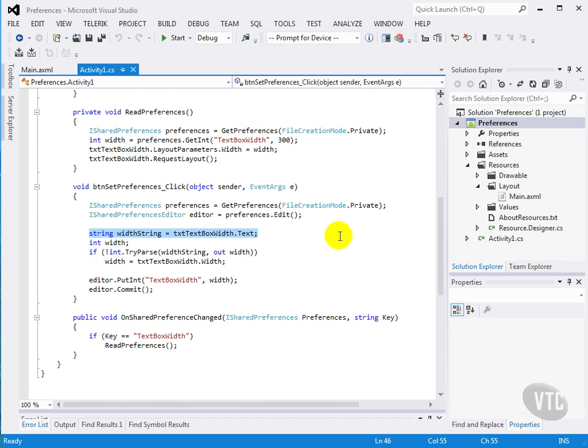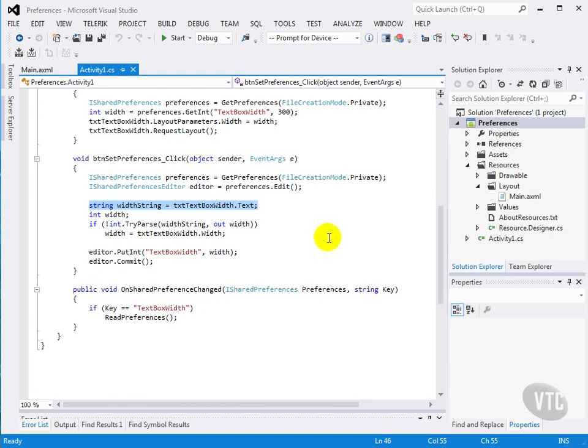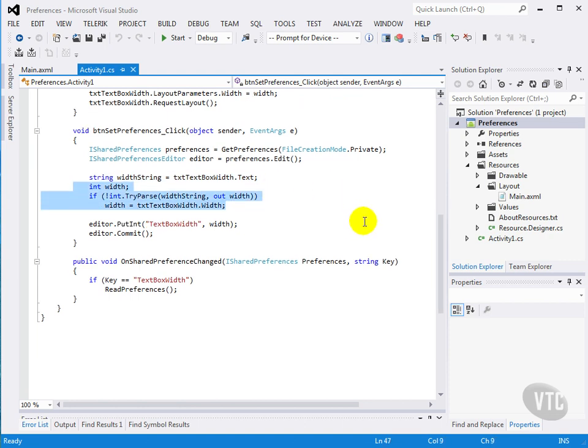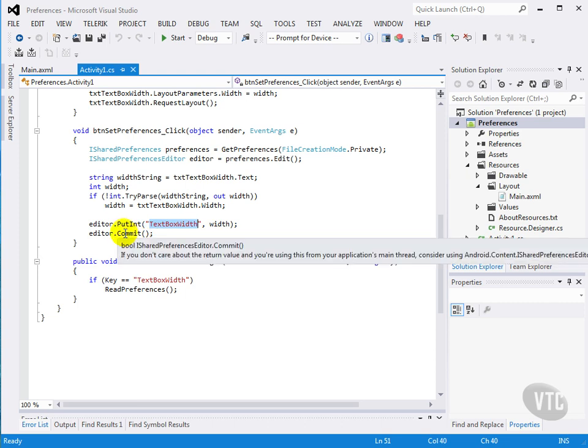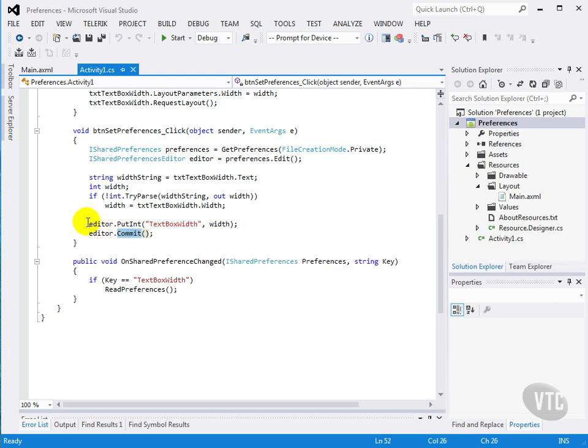We get the user's desired text box width. Make sure that it really is an integer. And then we use the editor to put that integer into our text box width preference. And finally, we commit that. So you could see how we could go through and put a number of different preferences before we actually did a commit.